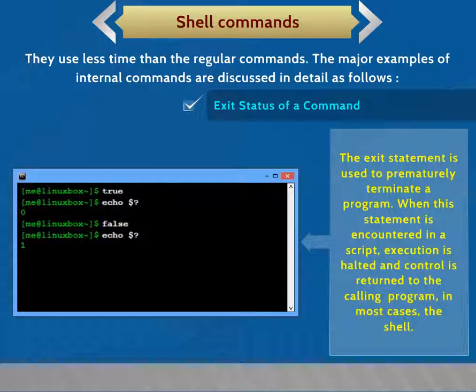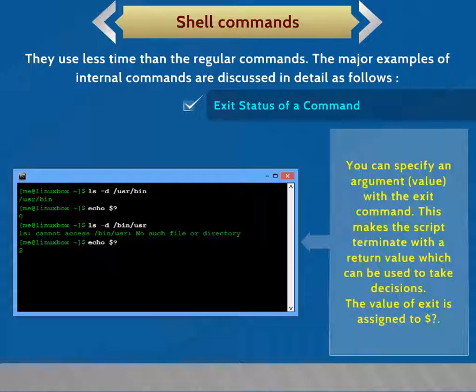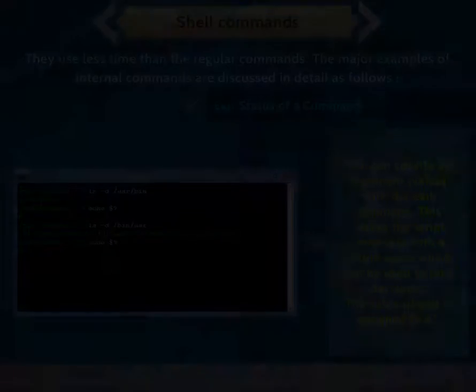The exit statement is used to prematurely terminate a program. When this statement is encountered in a script, execution is halted and control is returned to the calling program, in most cases the shell. You can specify an argument that has value with the exit command. This makes a script terminate with a return value which can be used to take decisions. The value of exit is assigned to $?